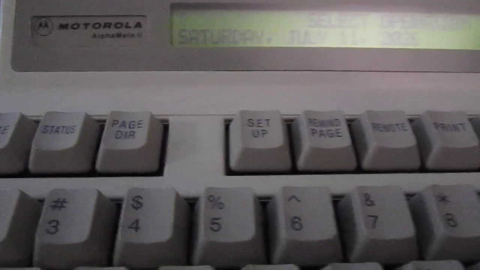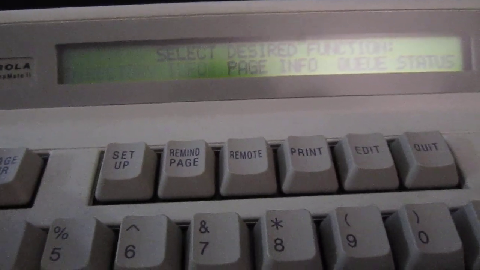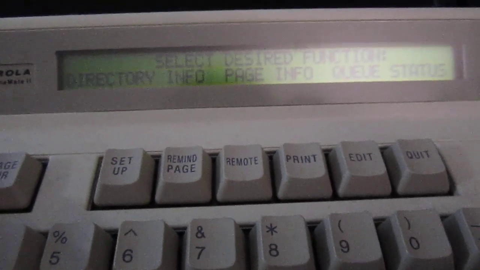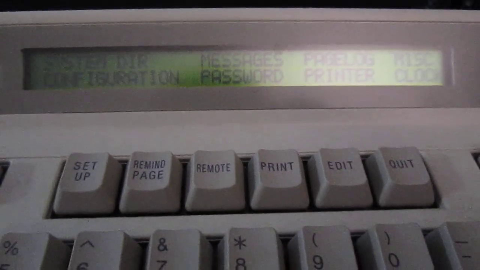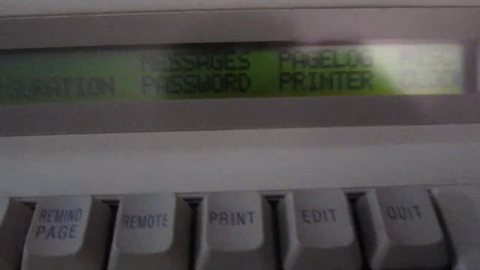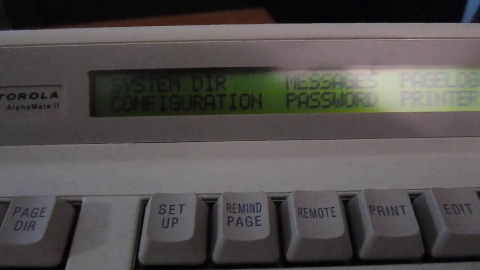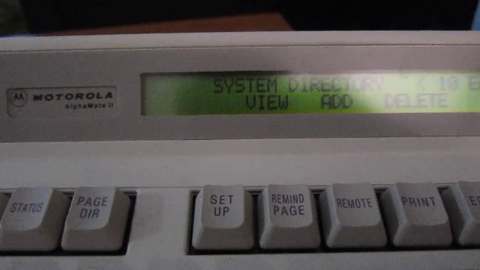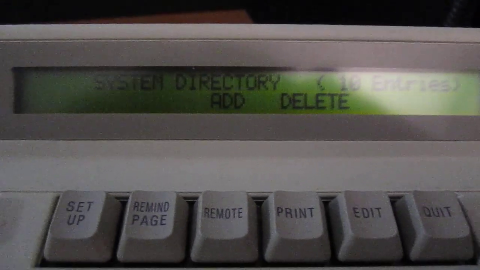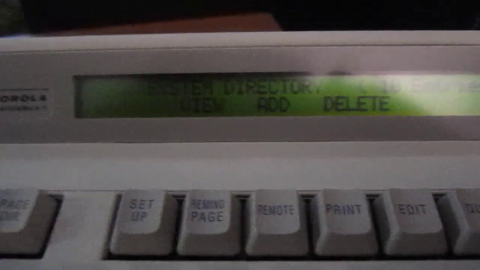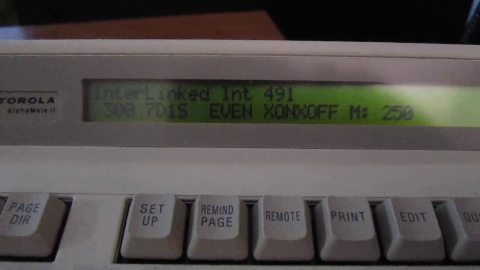It says select operation. So I'll just briefly show a few things here. So actually, no, I don't want to do status. If we do setup, you can configure different aspects of the device, like if you want it password protected, or you want to configure the printer. I'll go into the system directory, which shows you the different paging providers that are set up. It shows that there are 10 entries in here. So if we view, I'm just going to press enter so we can page through them all.